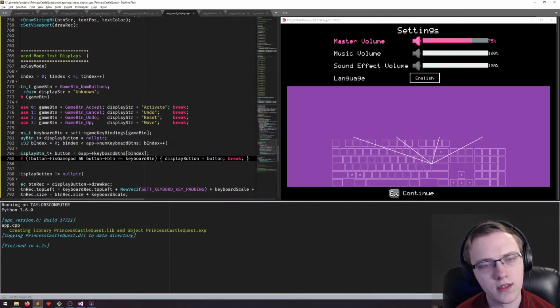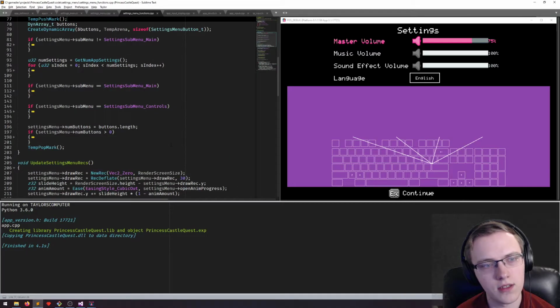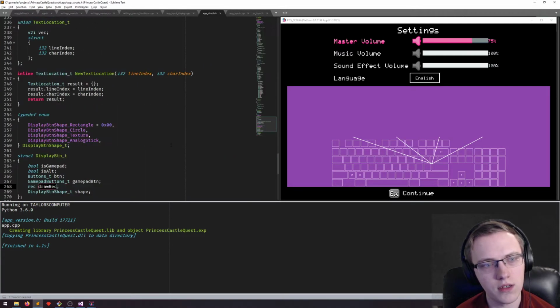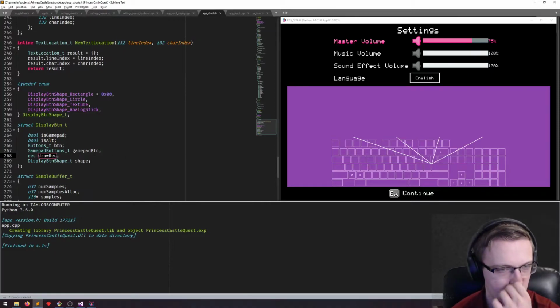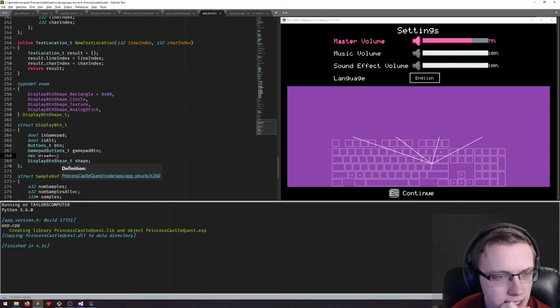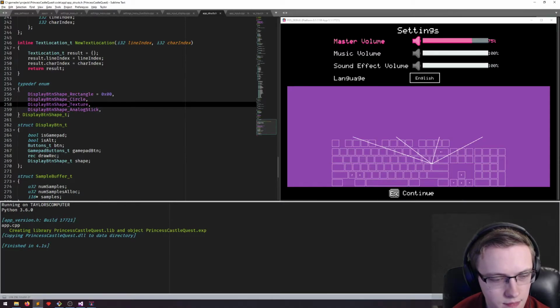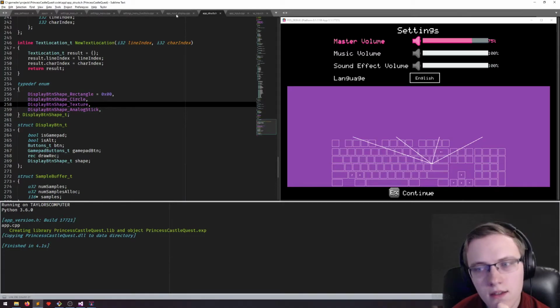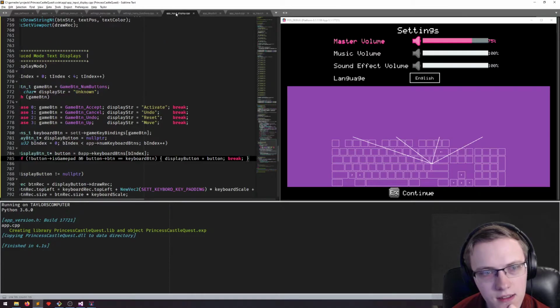Display button equals button, and then break. And the button has to be the same as the keyboard button, and it has to not be a gamepad button. I think the shape is always rectangles for the keyboard, but we use other ones for the gamepad display. Not that it matters. Maybe they're scaled incorrectly. No.